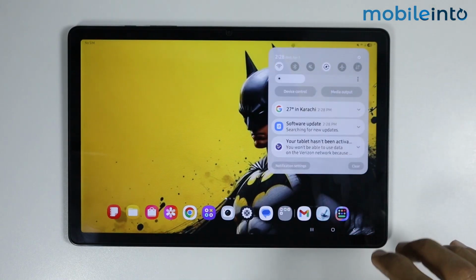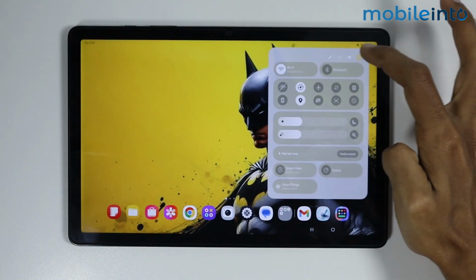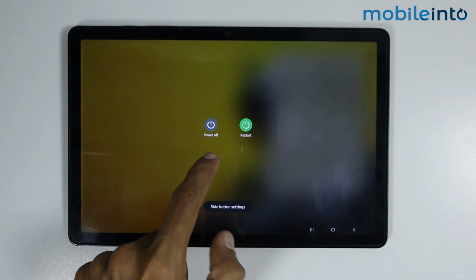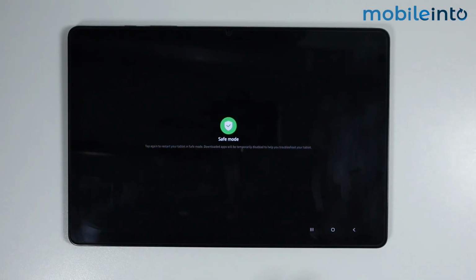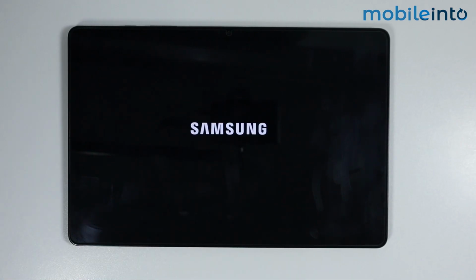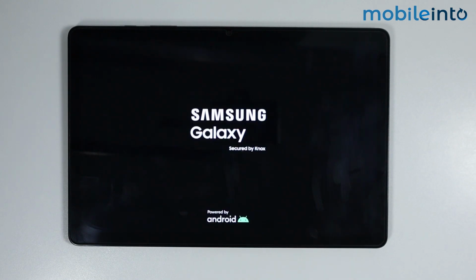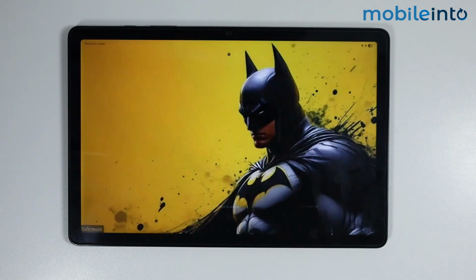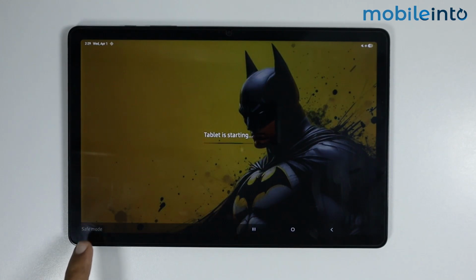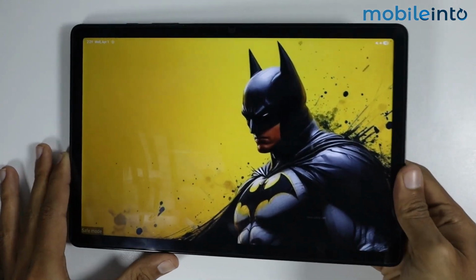For that, just open the Control Center and from here just tap on the power icon. Now just tap and hold on the power off icon until you see the option for safe mode. Now just tap on safe mode. Now just wait for a couple of seconds for your tablet to reboot and then it will enter into safe mode. Once your tablet finishes restarting, your tablet will enter into safe mode.